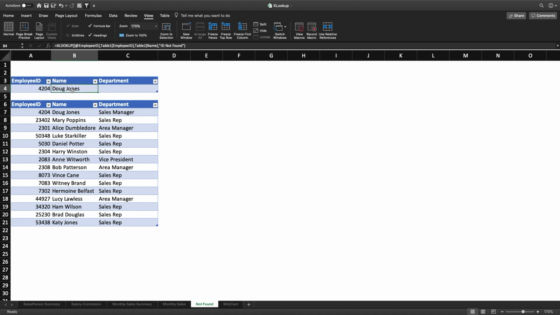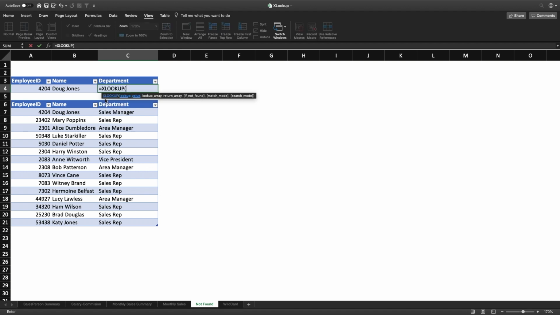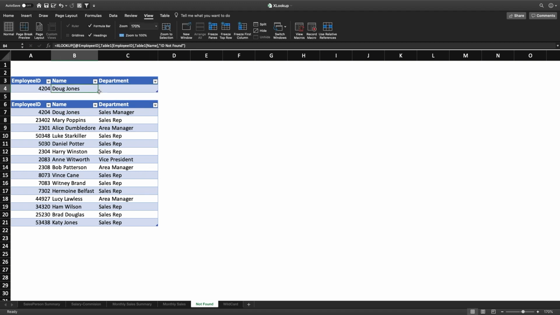So a nice and easy way to bring in basically an errored value that you'd want to put in if you didn't have something. So one more time, let's go ahead and look up the department. We'll go equals XLOOKUP, and actually let's do it this way. Let's go ahead and copy this formula over. I just want to show you guys how easy this is to manipulate rather than doing a VLOOKUP.